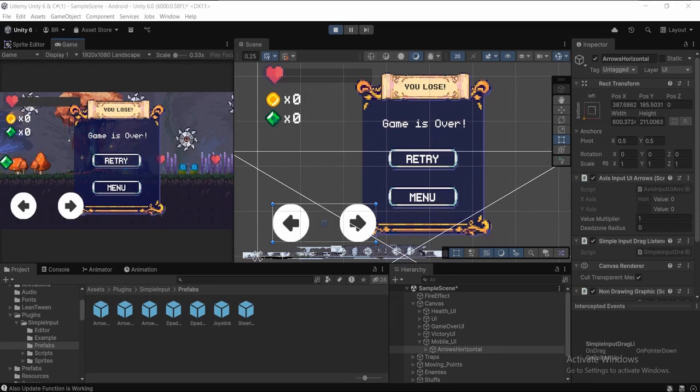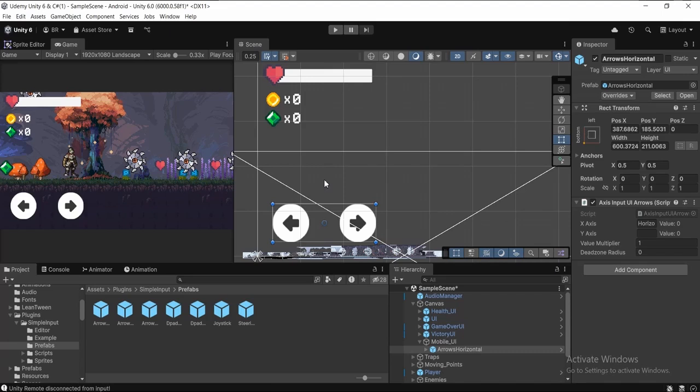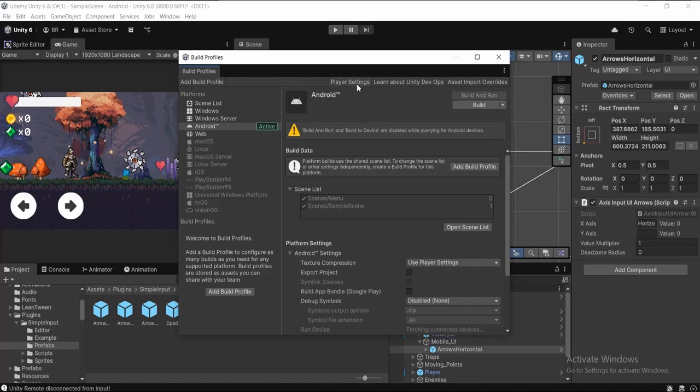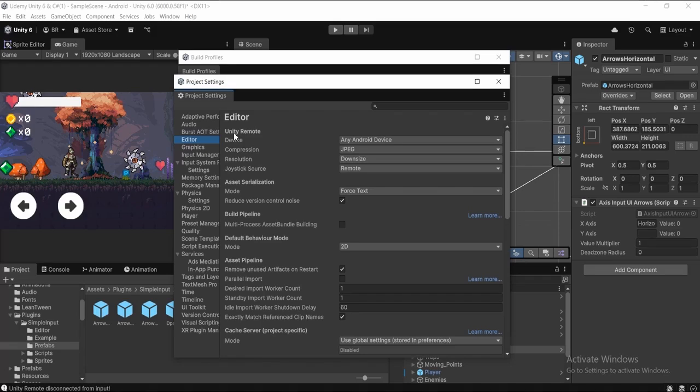To do that, we're gonna click on this play button in the top in order to get out of play mode. And if you get some error, make sure USB debugging is enabled, which I have shown you earlier. Also make sure you move over to top left File, then Build Profiles, and in the left side click on Player Settings in the top, and in the left side you can see Editor. So make sure you choose Editor, then go over to the Unity Remote section and for Device choose none to any Android device, else it's not gonna play your game, or you're not gonna be able to test your game live during development of it. So make sure you do that.